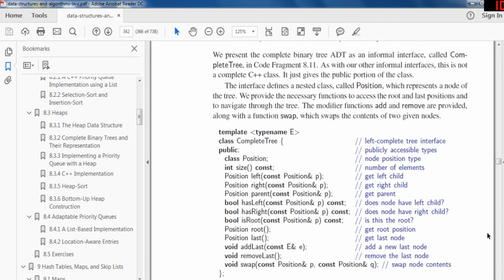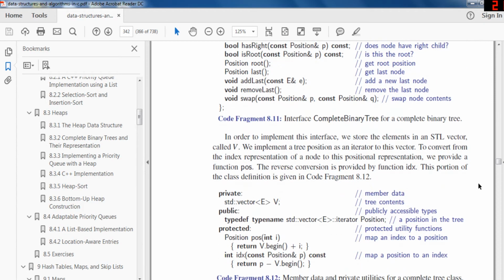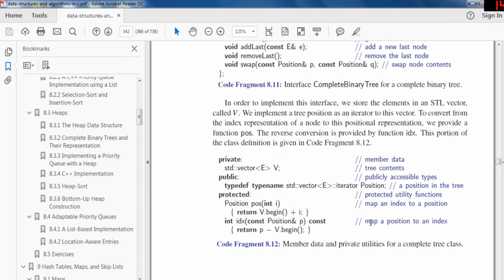So here's the interface that has all these methods. They have an interface with a nested class called position that represents a node of the tree, and they provide functions to access the root and the last element to navigate through the tree. So we have position, left, right, parent, has left, has right, is root, last, add last, remove last, swap. In order to implement this interface, we store the elements in the vector that we described before.